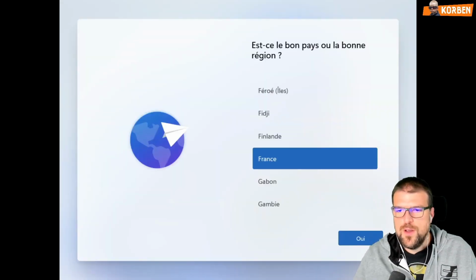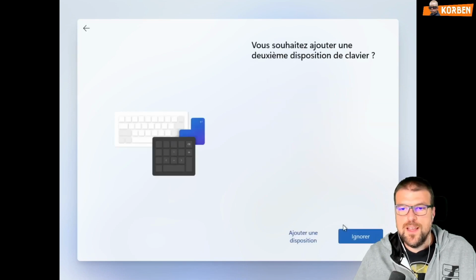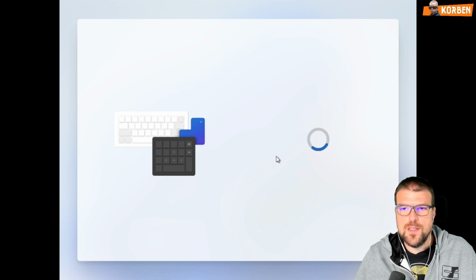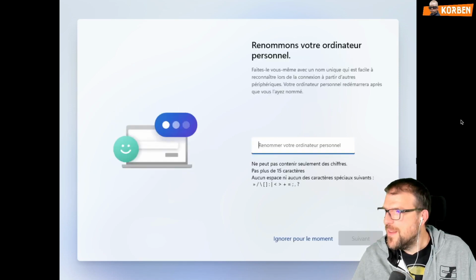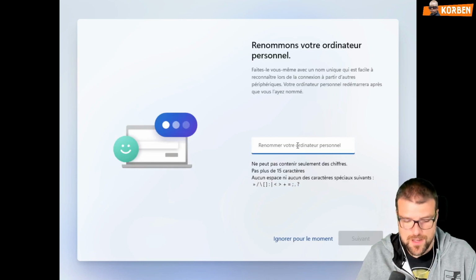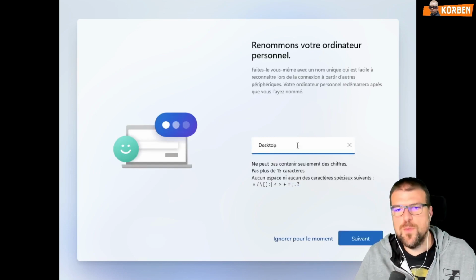So here we choose the country. That's good. I'm in France. The keyboard is French, okay? Add a second layout to the name if possible. I'm not picky about it. So there he is searching for updates. He will apply the latest updates to the OS. Now we need to give it a little name. So I'm going to call it desktop. Let's be original. We don't really care.